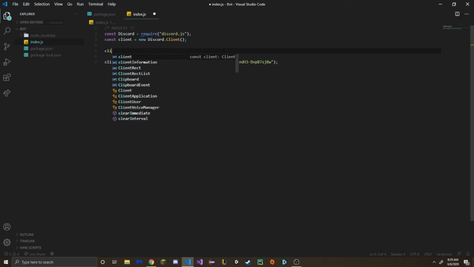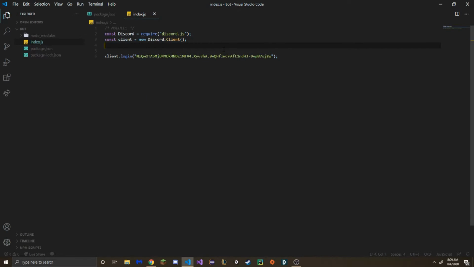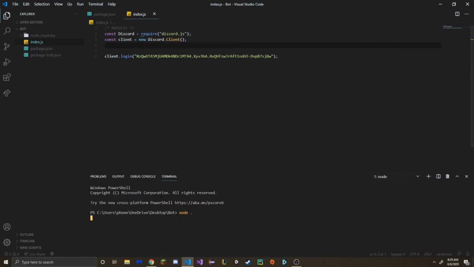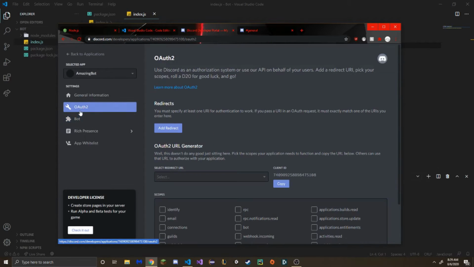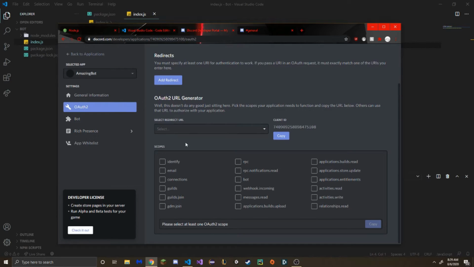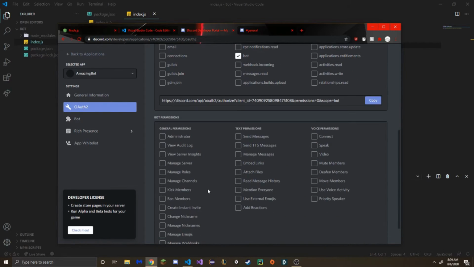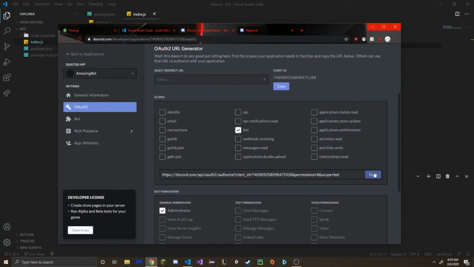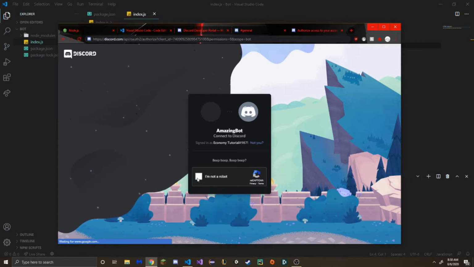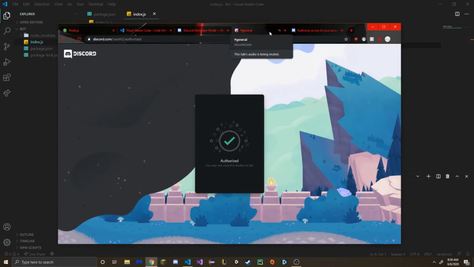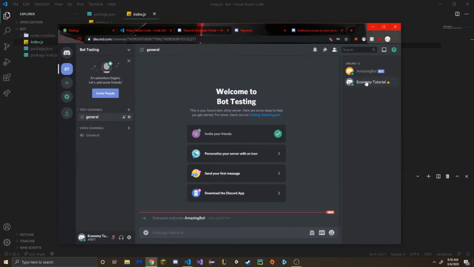So now, let's run this first actually. Node. Now you have to invite your bot to your server, so you have to go to OAuth2. In this category, you should click on bot, give it admin, and then copy and plop this link in, and you should go to here, invite it to your server, give it admin, you're not a robot, unless you are, and it should join your server, and look, your bot's online.